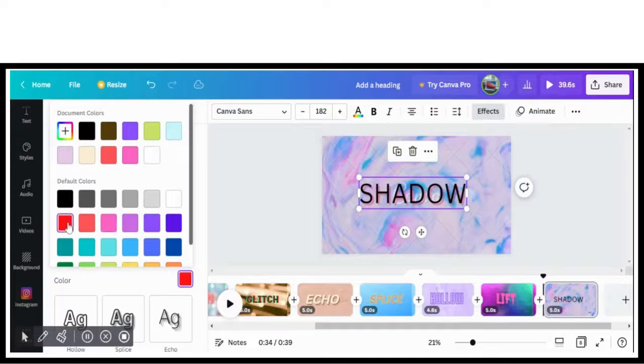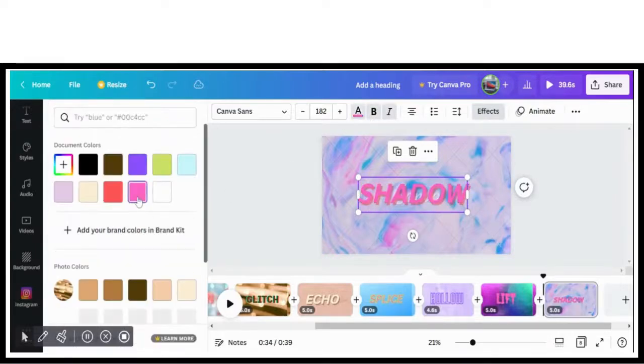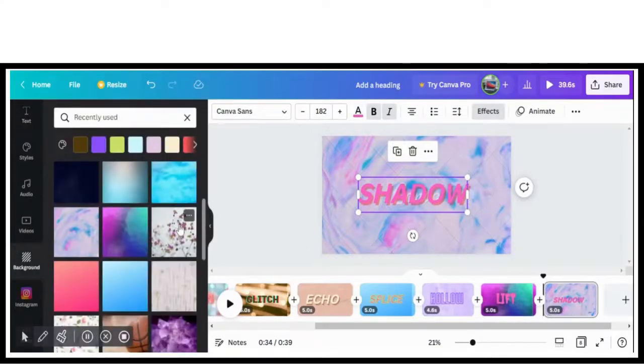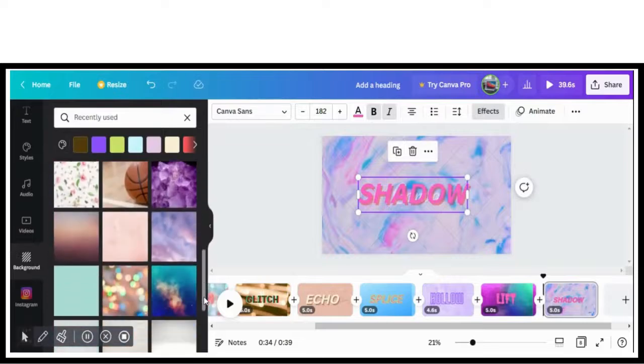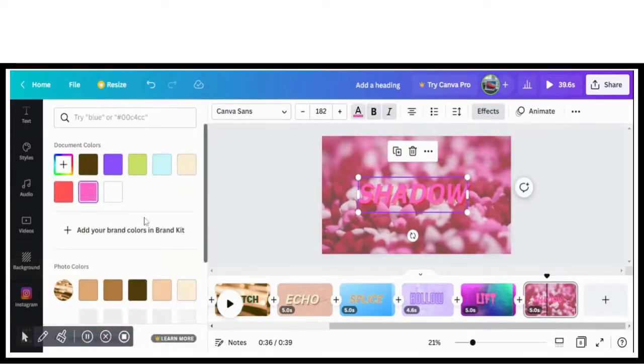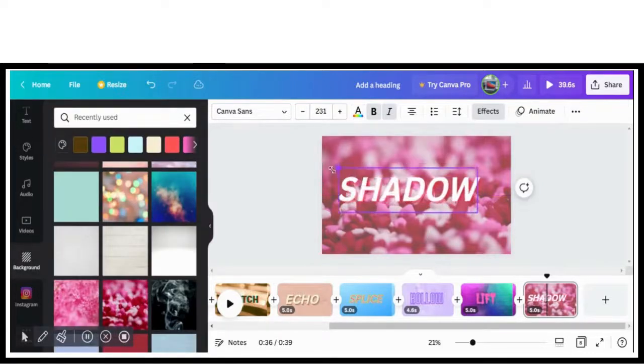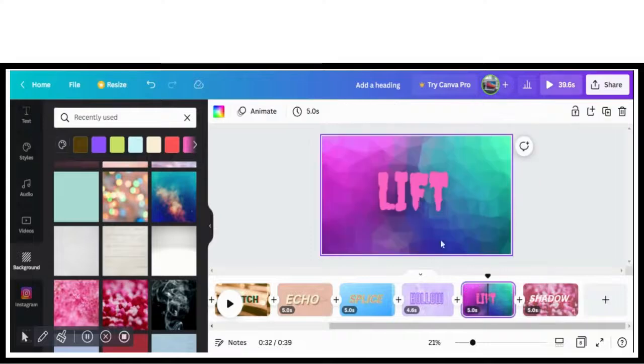So I did it pink, but as I told you, that doesn't suit it. So wow, what a lovely background I found. I would like to make it a little transparent. Now I would like to change my text color into pink, and wow, it is looking superb, lovely. You can use it in posters, invitation cards, etc.